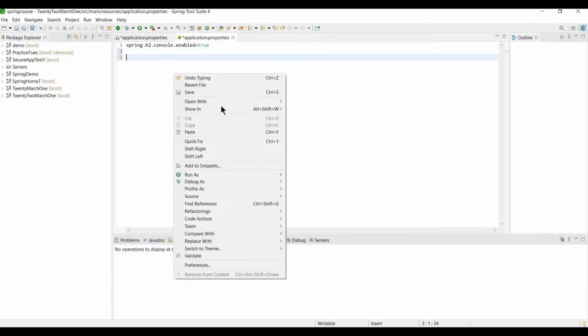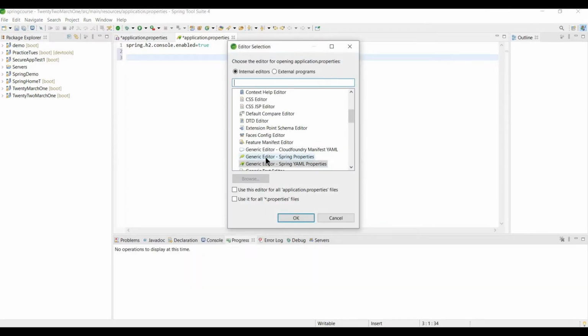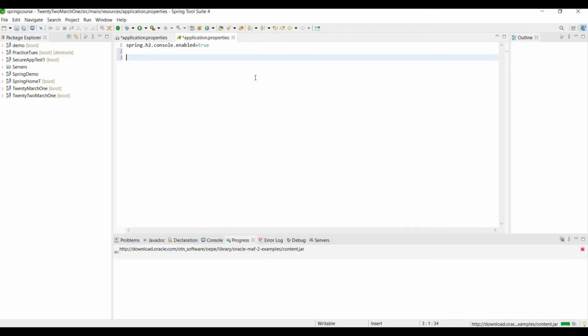Right click here and click on Open With, and go on Other and search for Spring, and this option will display Generic Creator Spring YML Properties. Click on this and check this checkbox for all application properties files and click on OK. After this you are all set to go.